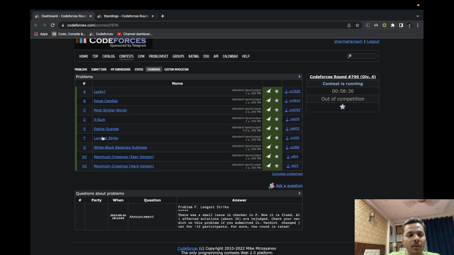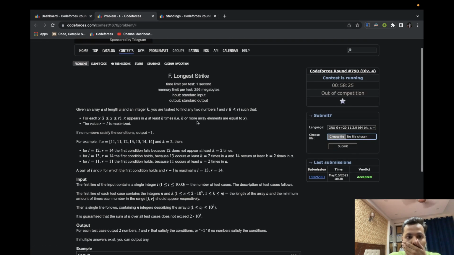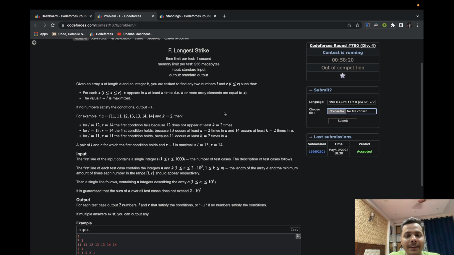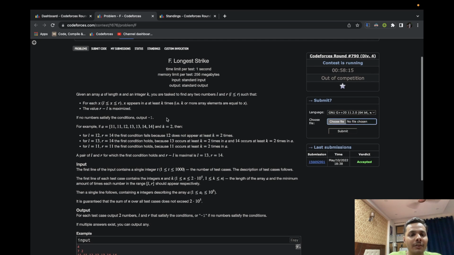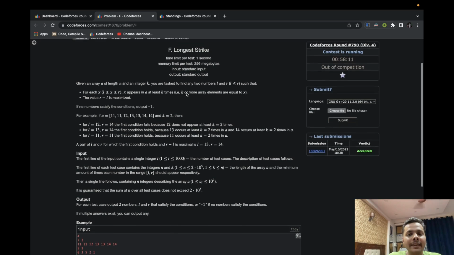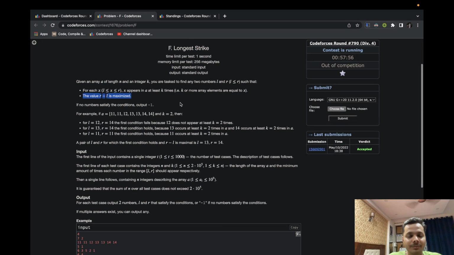Now let's briefly talk about problem F. Okay, so as you all already know, I misread this problem and I basically messed up big time here. So the problem is pretty simple. What we have to do is we are given an array A and an integer k. Our task is to find any two numbers L and R such that for every element x between L and R, the frequency of x in our array is at least k, and we have to find these values such that the length of the interval from L to R is maximized.